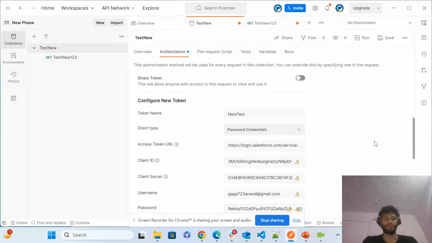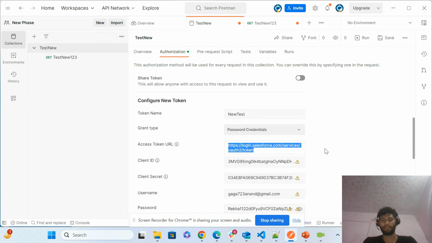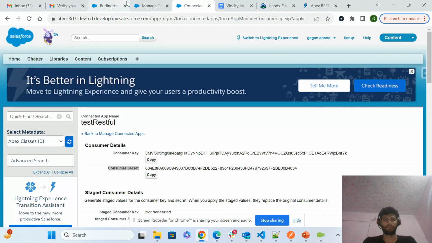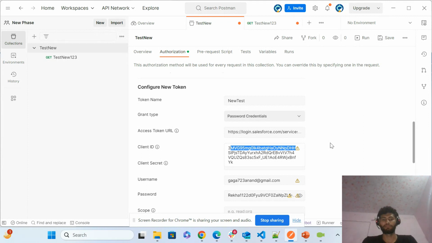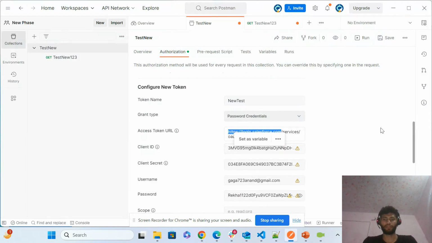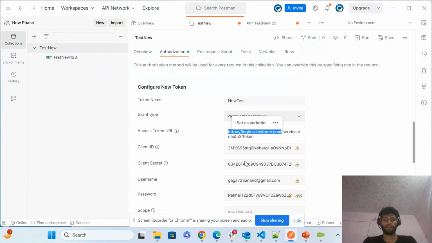In the token name you can give any name you want, and for grant type you have to choose password credentials. There are a number of grant types, but we are doing the password kind of grant type. This is the access token URL, and this is the same callback URL we have given over here, so the callback URL and access token URL are the same. Client ID is the consumer key that we received after creation of the connected app. So this consumer key you provide in the client ID, and this consumer secret you provide in the client secret.